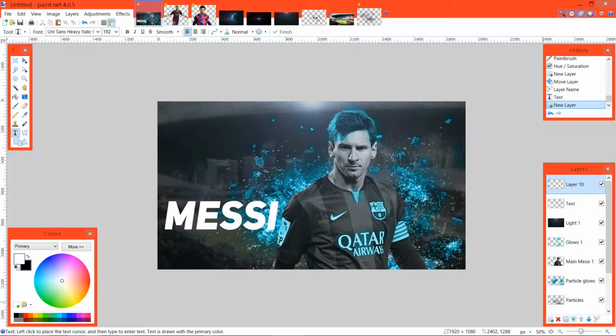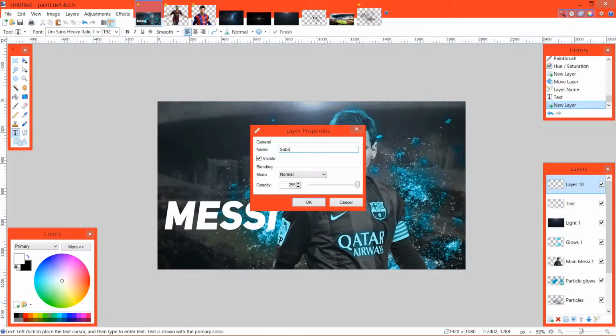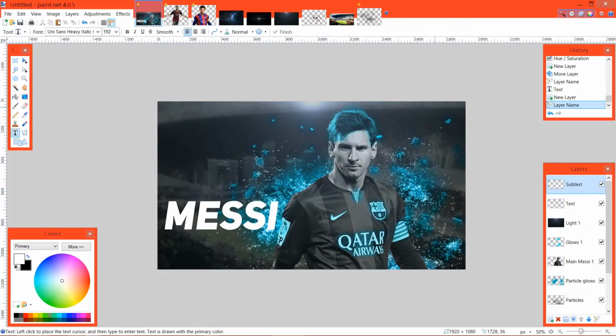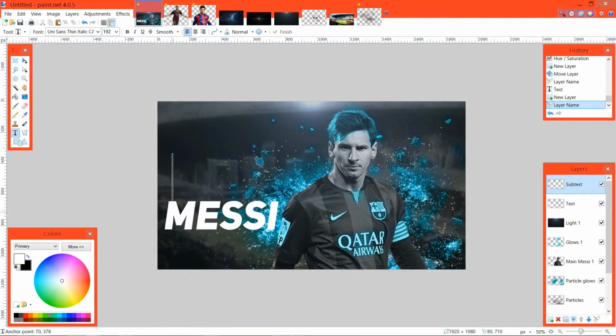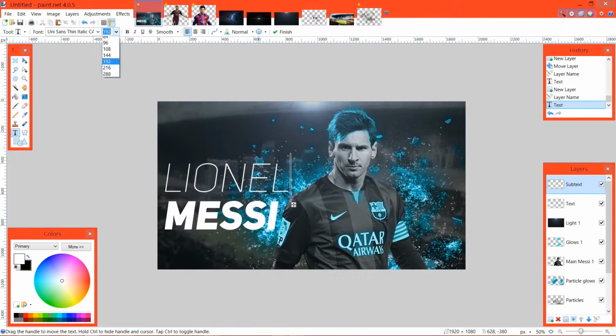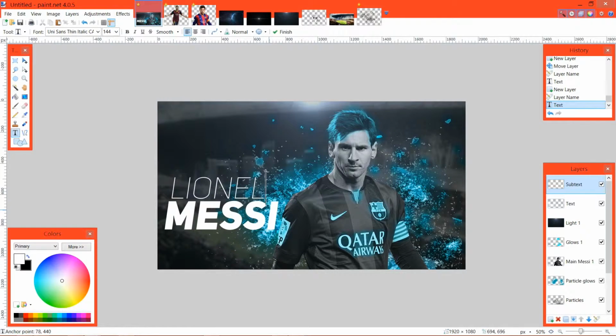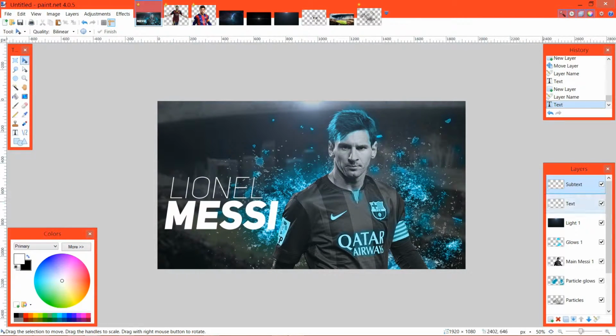And then add another layer. And this will be subtext. And then this one will be Leonel. But what we'll do is we'll have it in a thin. So now we have Leonel. And then we can change the font size of this to be 144. And then move the font to be over here. That should be good to go. Nice, nice. And then what we can do is select both of these so we can actually merge the layer down.